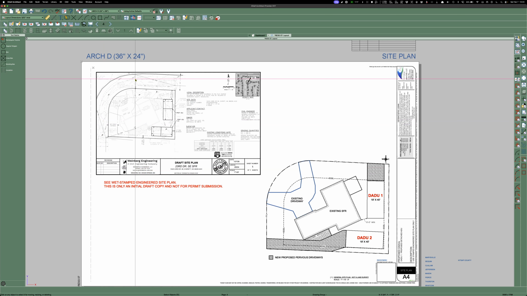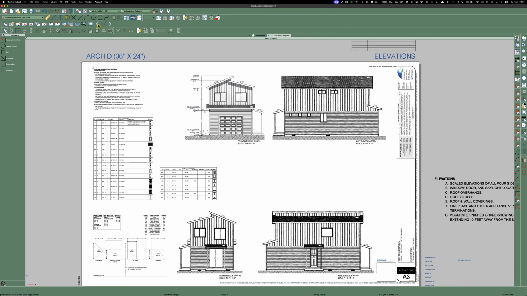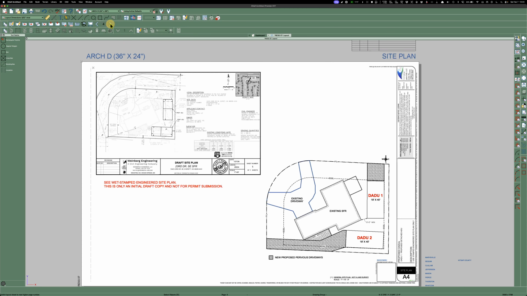There's the draft survey. So what I did is I was able to trace over that and put in things that they're not, this is draft, so it's not complete yet. But how they're going to get a driveway. They'd love to get 2 of these DADUs on this property if they can. So that's kind of cool.